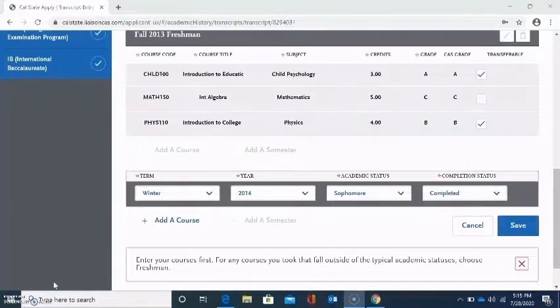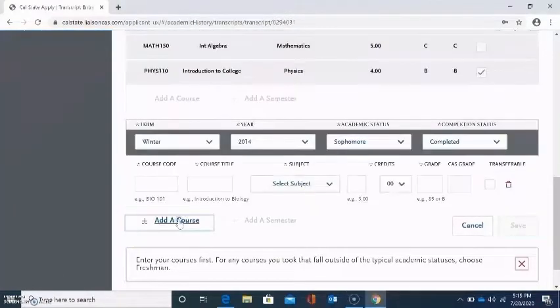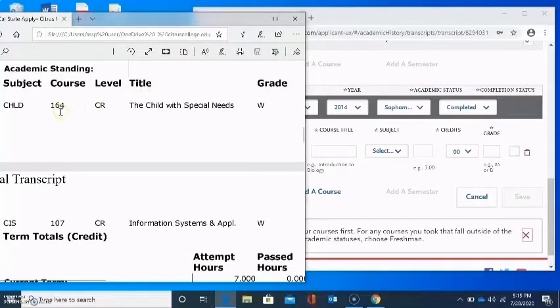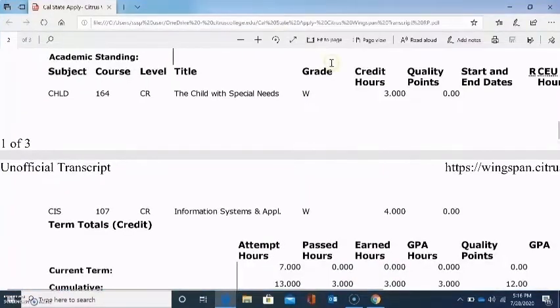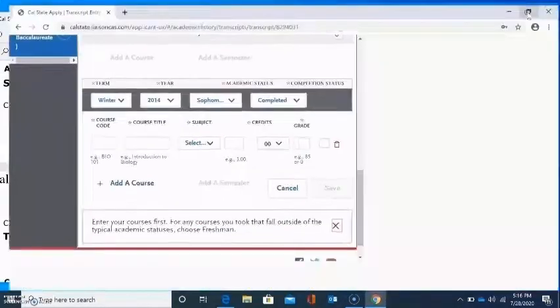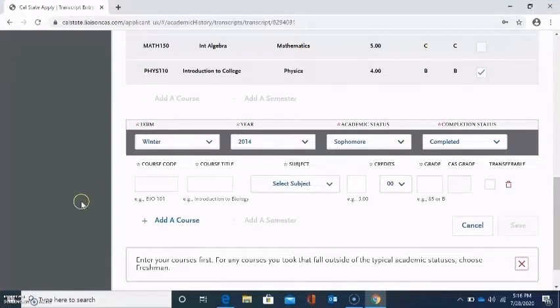So I finished populating the drop menus and I'm going to add a course. Let's go ahead and take a look at the course that I'm going to add. So this is going to be Child 164. And we can see that the grade is a W and the units are 3. So you do need to report W's even if the course was repeated. So let's go ahead and enter in that course.